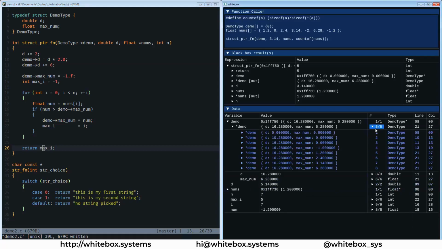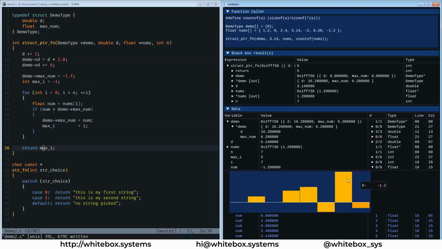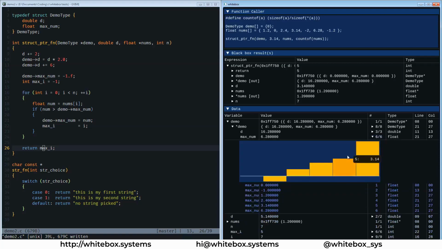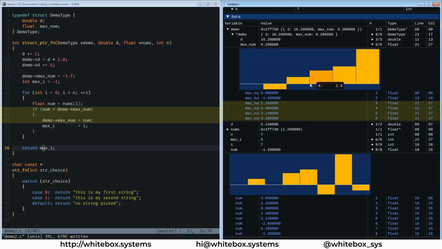Because all the data is recorded, we can graph changes to simple variables over time. This gives a quick snapshot of how variables are changing. For instance, max num starts at -1 and then takes on the largest value of num that the code has encountered so far.